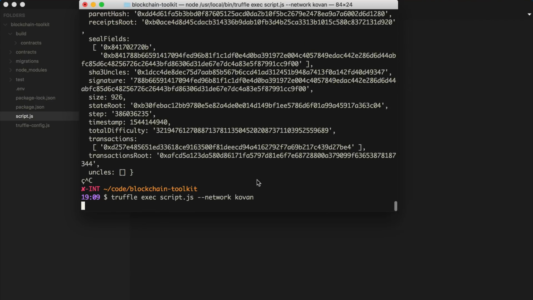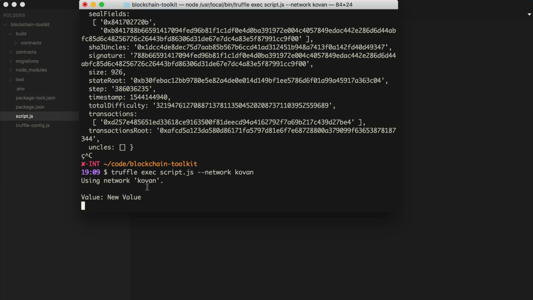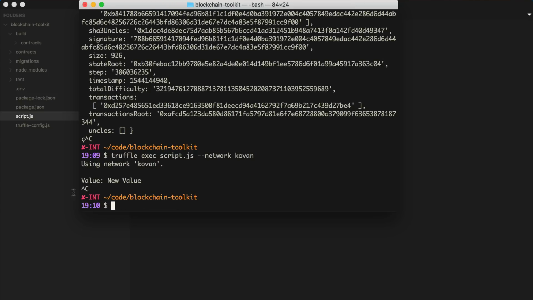It should probably say that it's the new value. I think that's what we set in the console. So let's see. Yep, there we go. So we see the new value is logged to the console. So that's the Truffle script runner, guys.